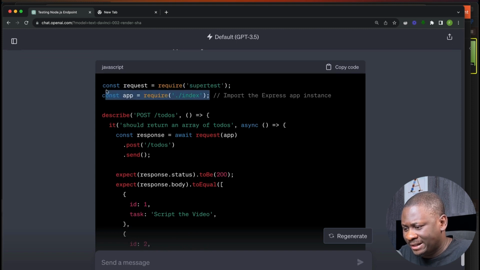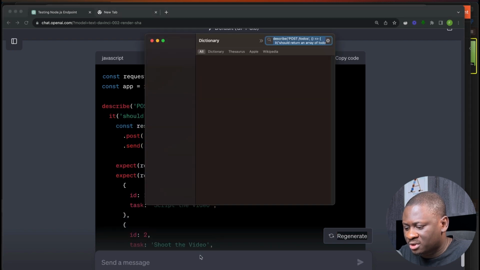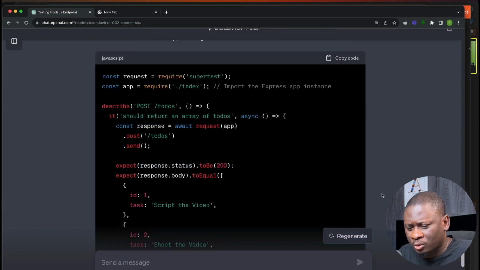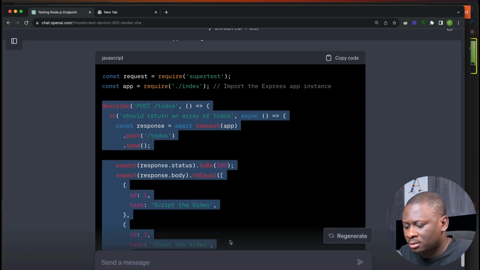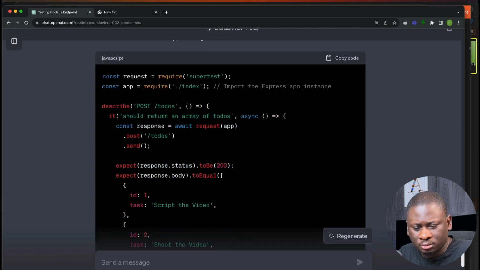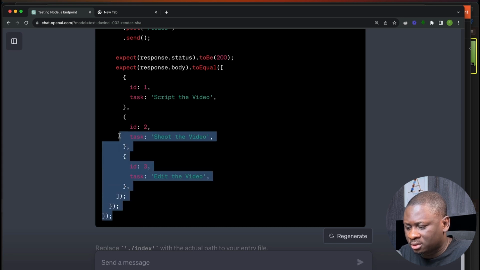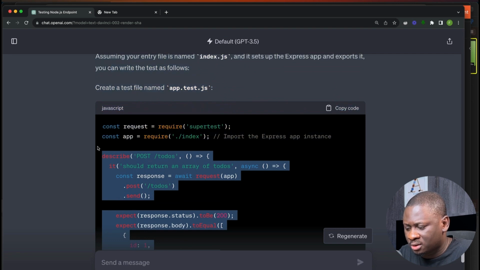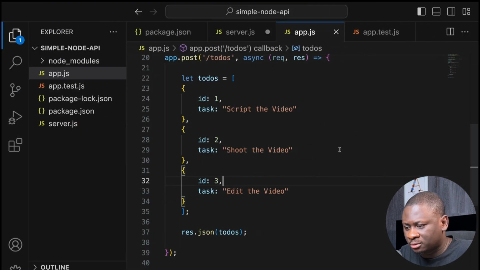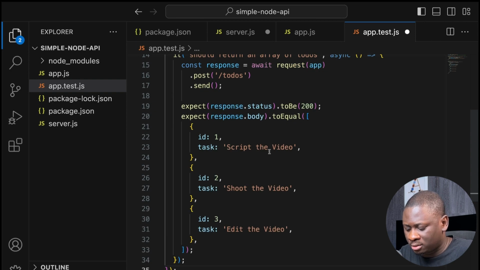Now we don't need to copy these two again, because we already have them in our test file. So we can just copy the describe statement here. I don't know why the dictionary stuff keeps popping up. We're just going to copy the describe statement, scroll up, get the describe statement, copy it, and now go back to our test file and add the new test block for the second test.